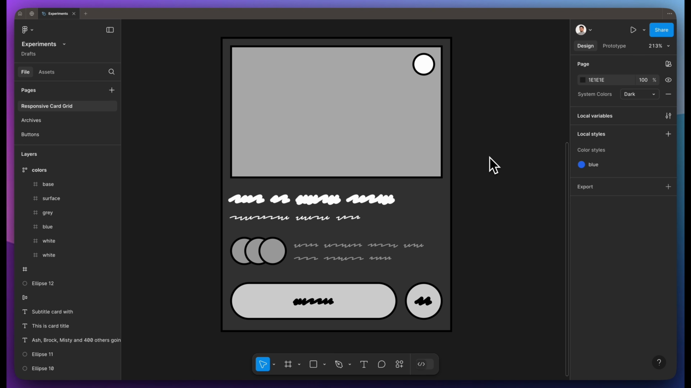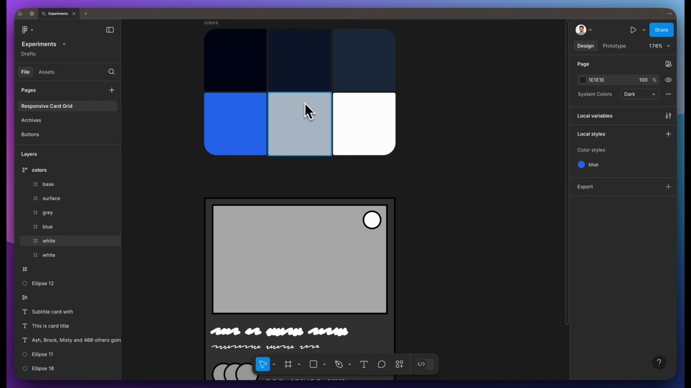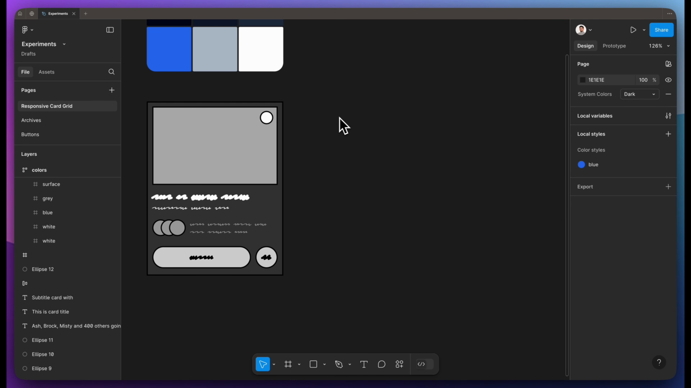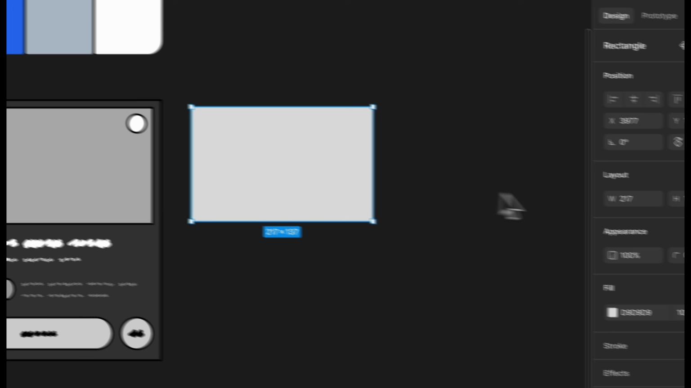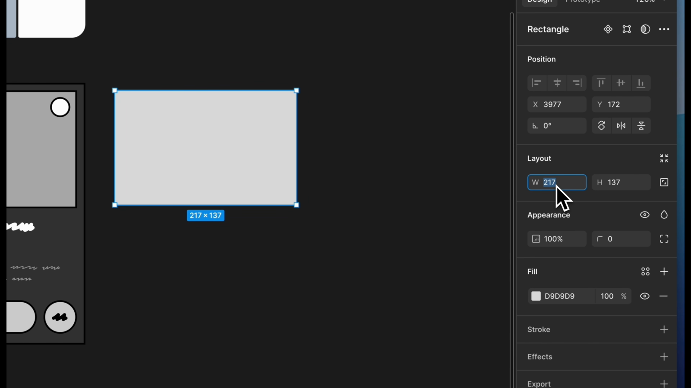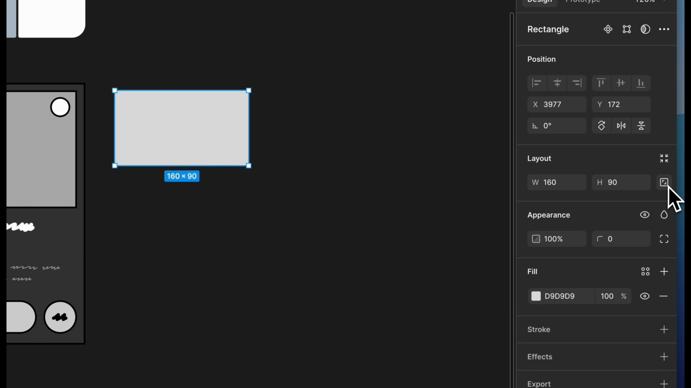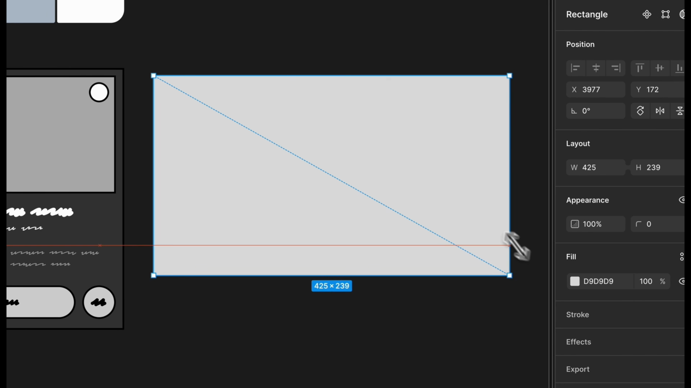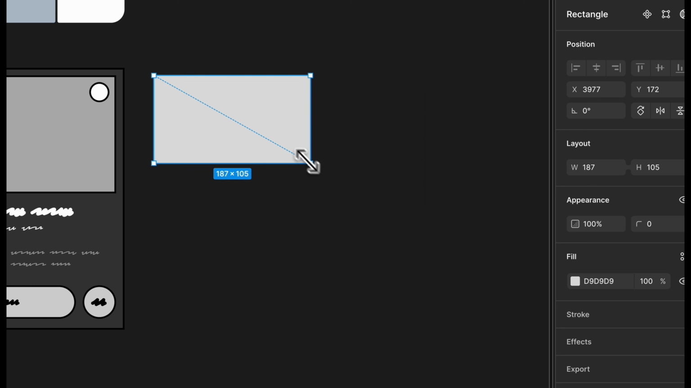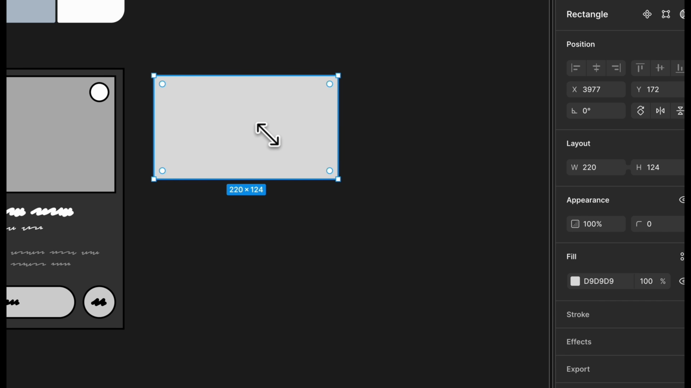So first we need a card, for which I've already made a wireframe and I've picked out some colors that I'm going to use. So let's start by making this image thumbnail. I'll hit R and drag out a rectangle. I want this to be in the ratio of 16:9, so I'll make the width 160 and the height 90. And I'm going to hit this icon over here to lock the aspect ratio. So now I can resize it freely and it'll always stay in the 16:9 ratio.